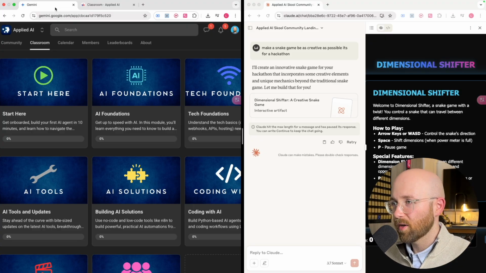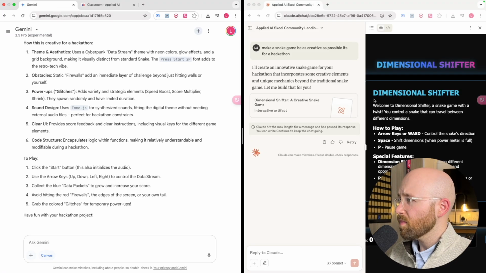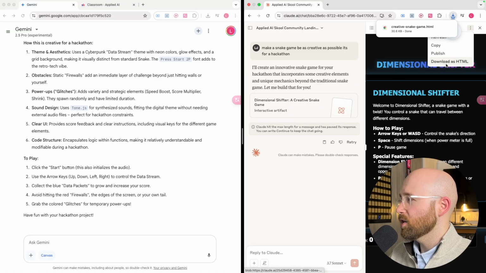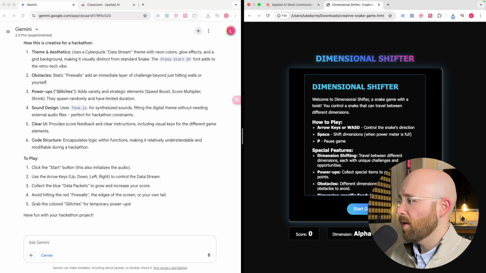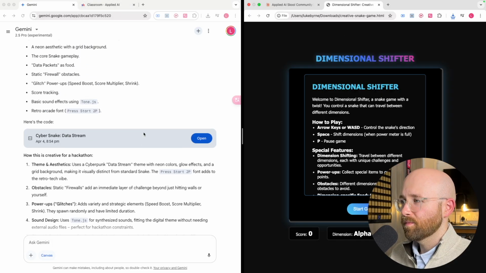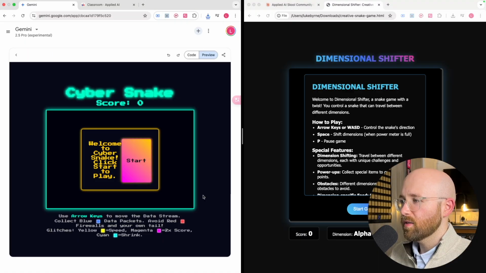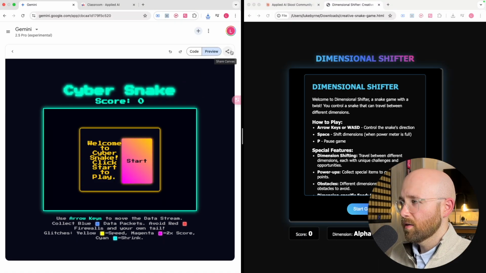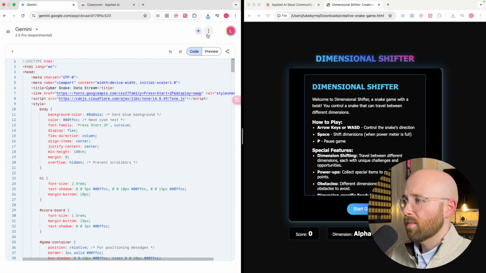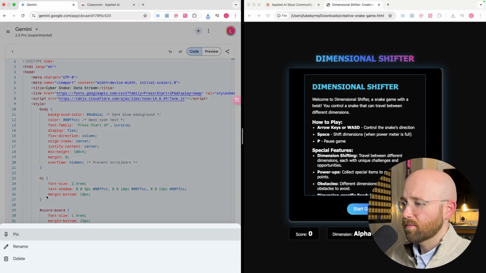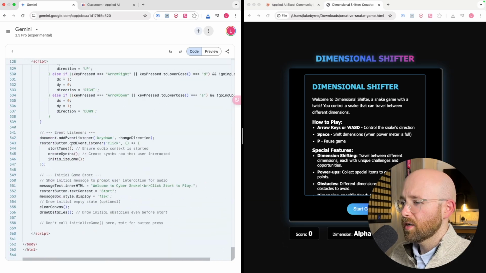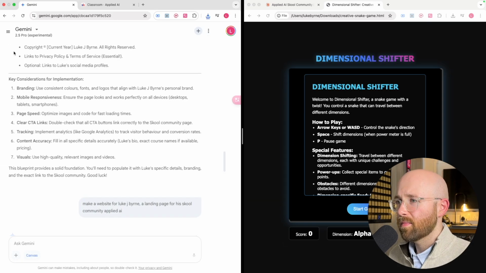But yeah, anyway, let's go back to this. Dimensional shifter. So it should be a one page HTML, so let me save it and open up. Let's click, I like that. That looks cool. Can I just save and run the Cyber Snake one? How do I do it here? Can I save it? How do I save this file? Is it going to let me?